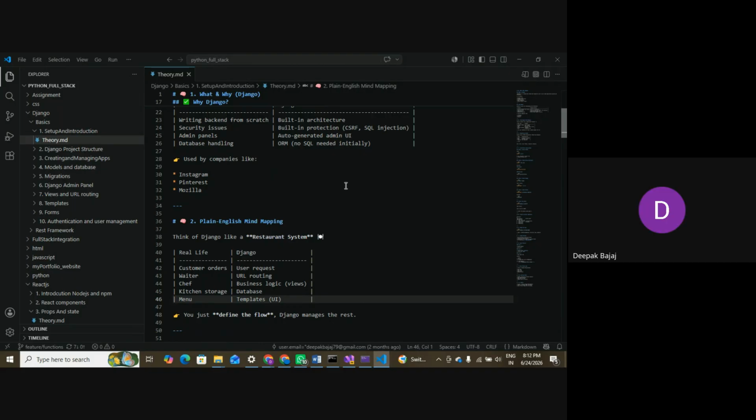Same thing, the chef is the business logic, which we need to write in our views, where we will handle our input. And the database is a storage, like the kitchen store, from where we will get the details. And your URLs is a template, with the help of which you can navigate. Think of it as you have different stores, and you can go there.